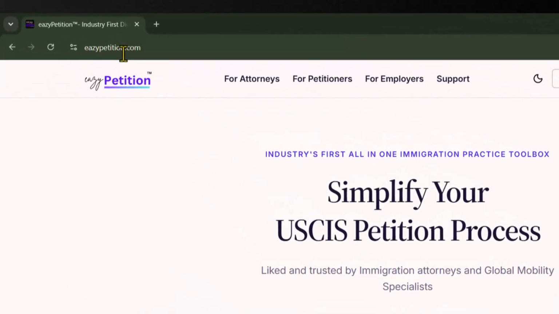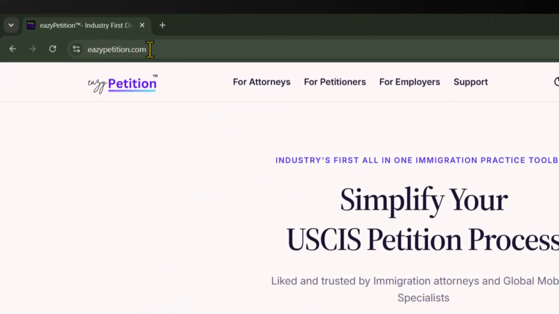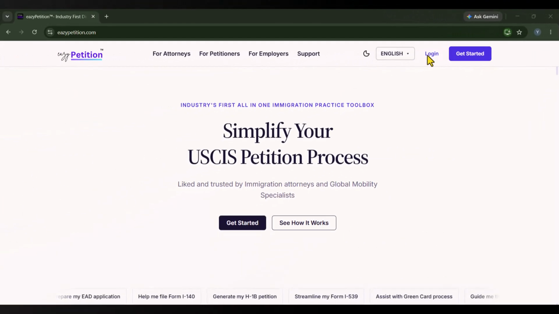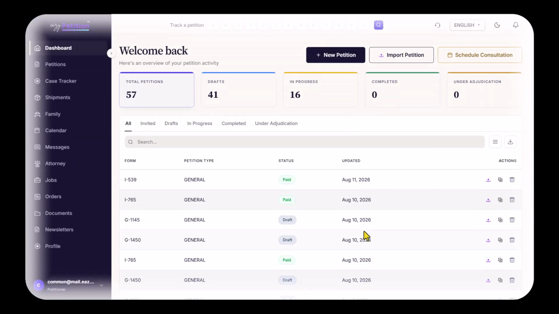First, open your browser and go to eazyPetition.com. Then click on the login button at the top right to sign in as a petitioner. If you want a tutorial on how to log in yourself as a petitioner, we have a dedicated video for that. You can check out the video linked in the description.